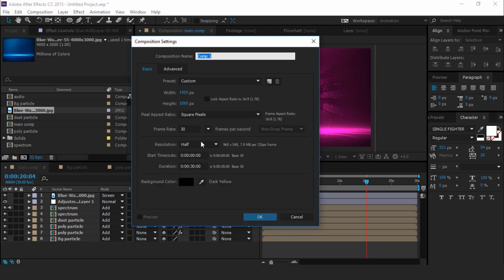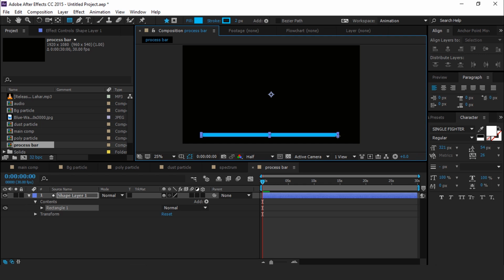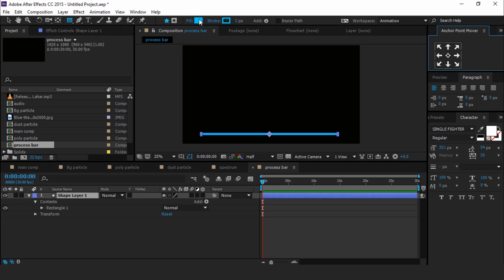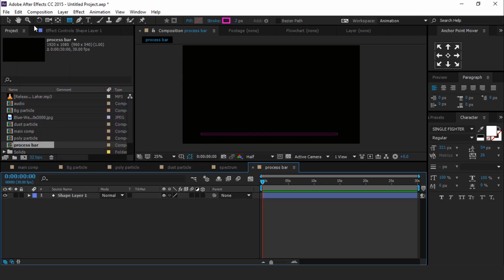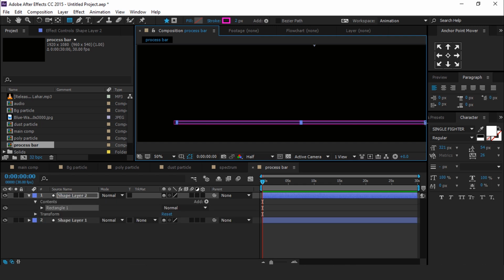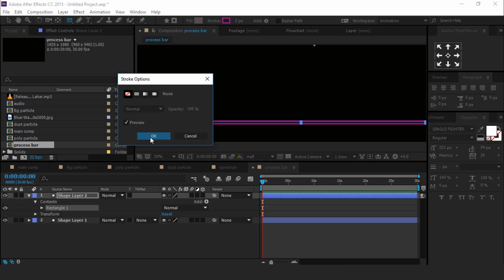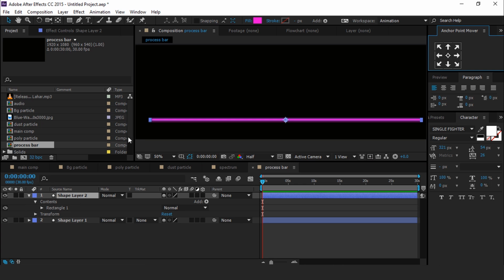Now we need to create a process bar, so create a composition. Then select the rectangle tool, and create a rectangle like this. Move anchor point center of the rectangle, and fill color none, and make stroke color with your color. Now create one more rectangle like this. This time stroke color none, and fill color with your color. Move the anchor point left side of the rectangle, because we want our rectangle comes with this side.